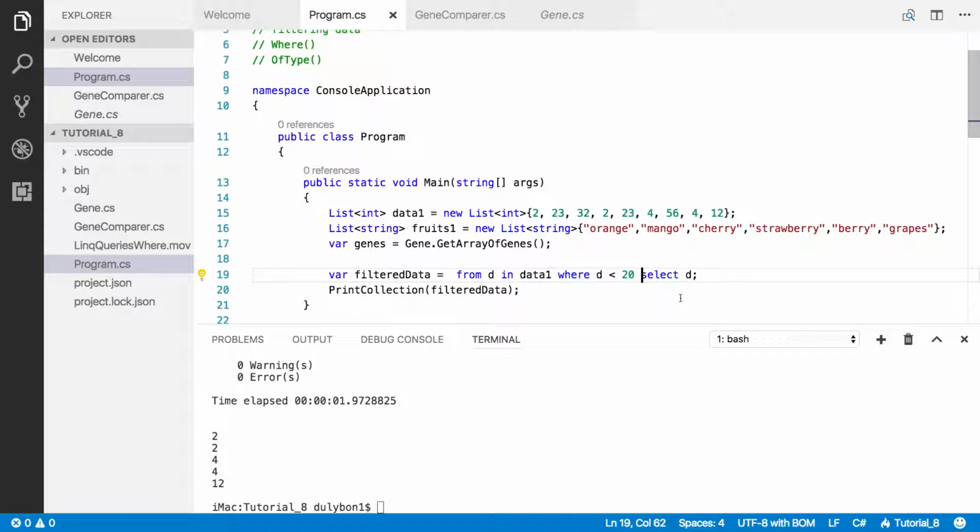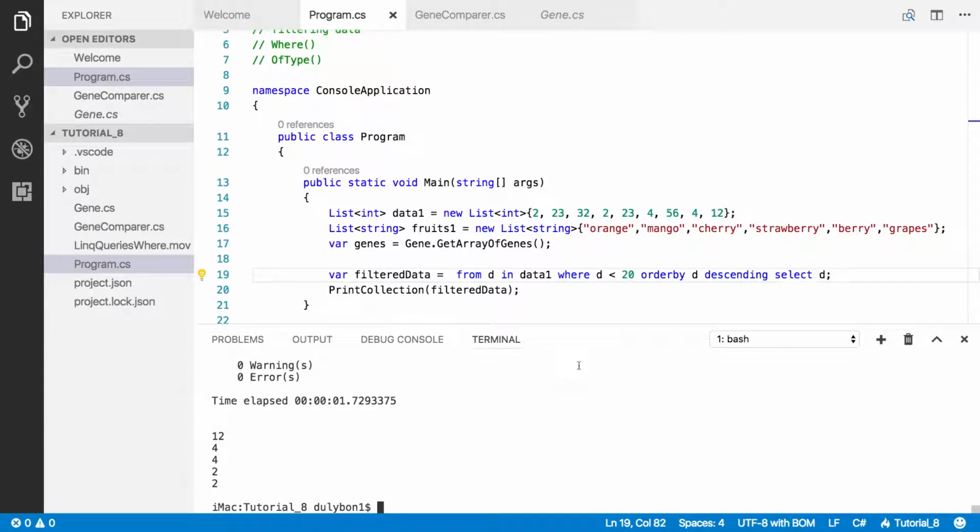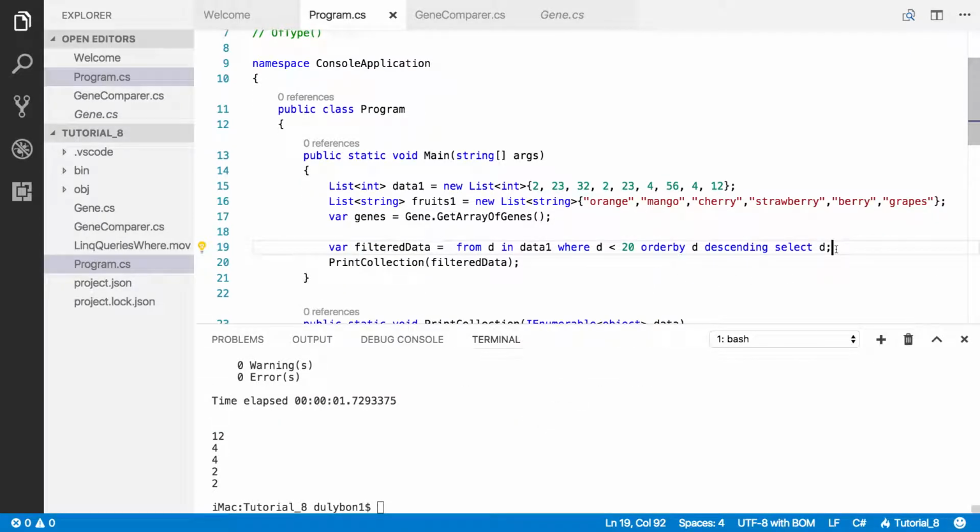So let's order it in a descending manner. So let's use the order by. What do we want to order by? We want to order by the data, which is D. And then here we can add descending because that is actually what we want. Okay, so let's run this and see what we get. So we should get 12 to 2. Alright, so pretty easy, right?